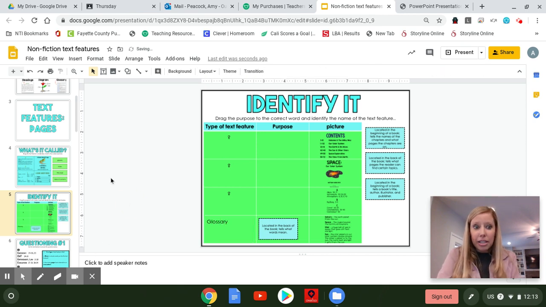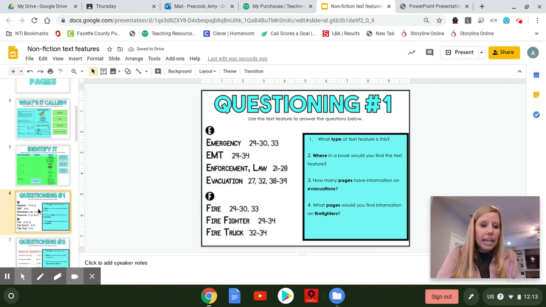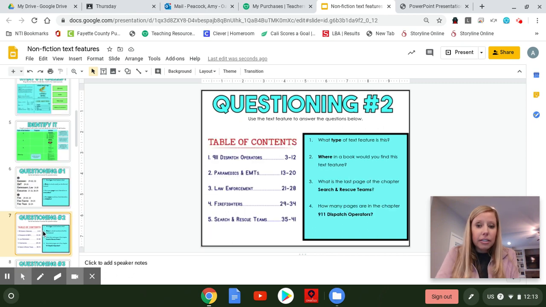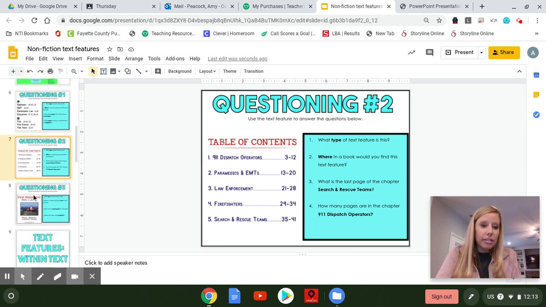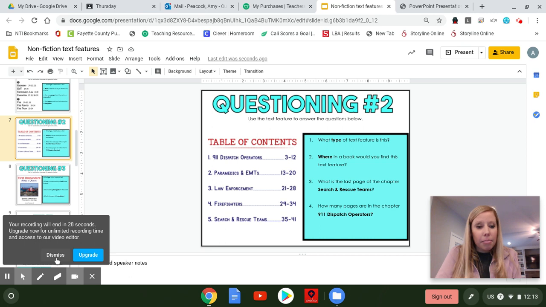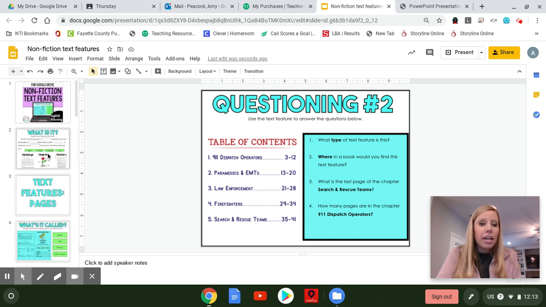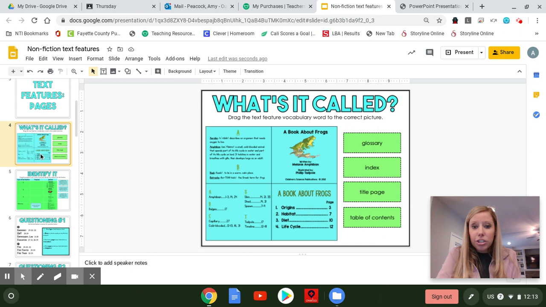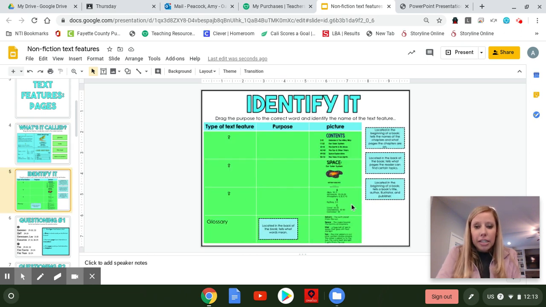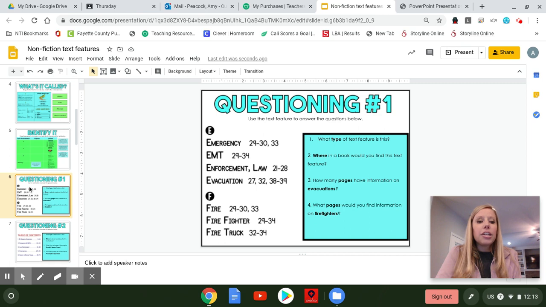Okay, so that's what those slides will look like. And then the next section is where you're going to look at those same text features again, but they're giving you a real life example. So this is an index. And so I'm going to answer these questions over here about the index. Then the next one, you have a table of contents. You'll answer the questions about the table of contents. So that's how this is all set up. You will go through each text feature the same way. So you'll start with matching the text features with the examples. Then you'll match the text feature, the example, and give us the name. And then you will use the text feature to answer questions about it.